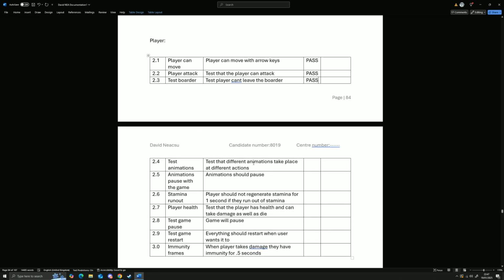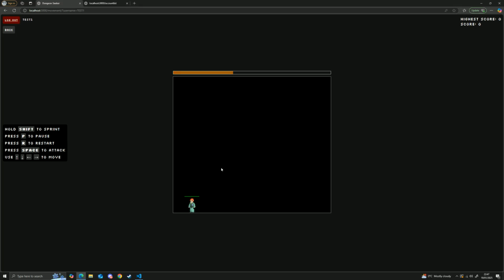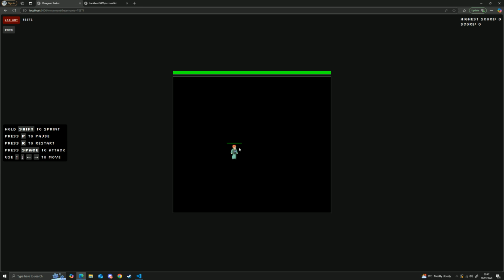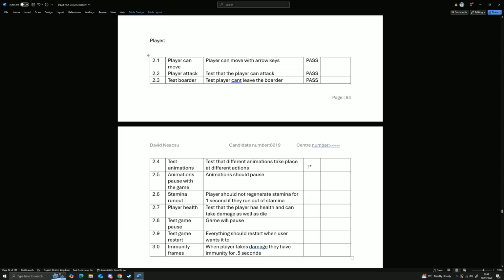Test that different animations take place at different actions. When I'm standing still, I go through this idle animation. When I move, I go through this walk animation. When I attack, I go through this attack animation where he raises his arm and does a little attack. And when he sprints, he has a sped up walking animation to show that he's sprinting. So that's the animation taking place.